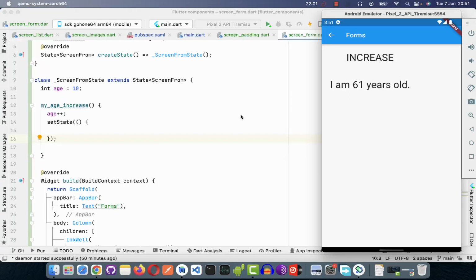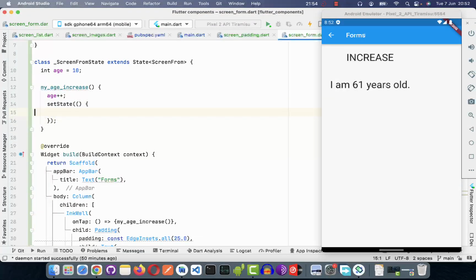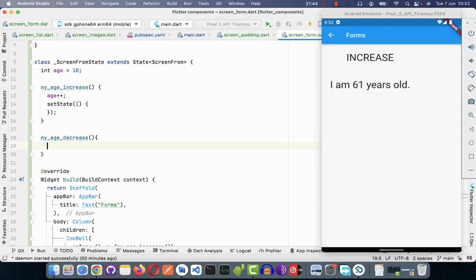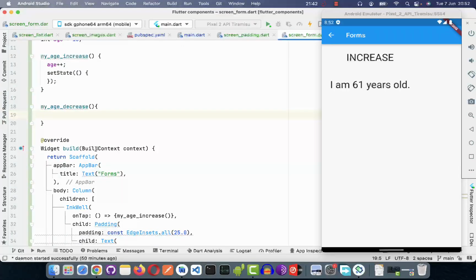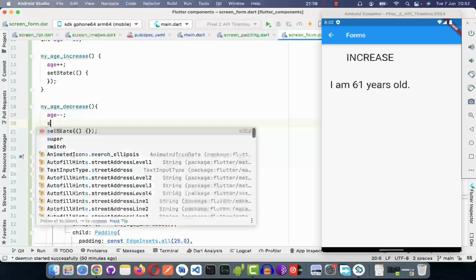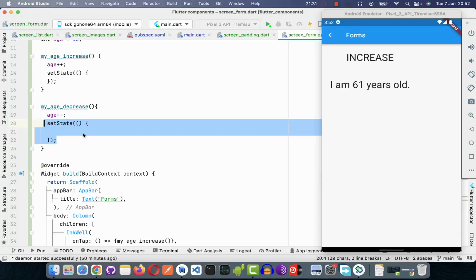So let us create another function, maybe one that will be reducing. This is called my age increase. I can create another function and call it my age decrease, the way females do it, decrease the age. So it's going to be age minus minus, and then I don't forget to set the state to update the state. Otherwise, if you forget to call this function, the state will not change.